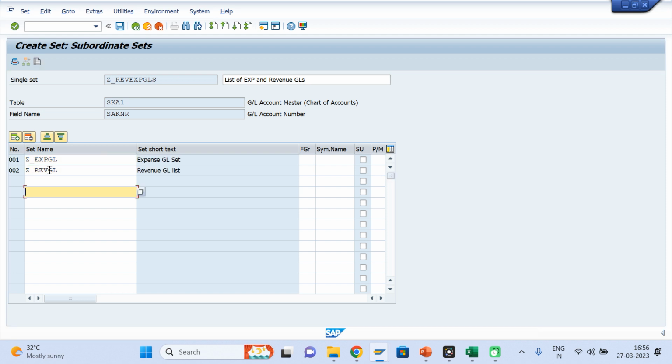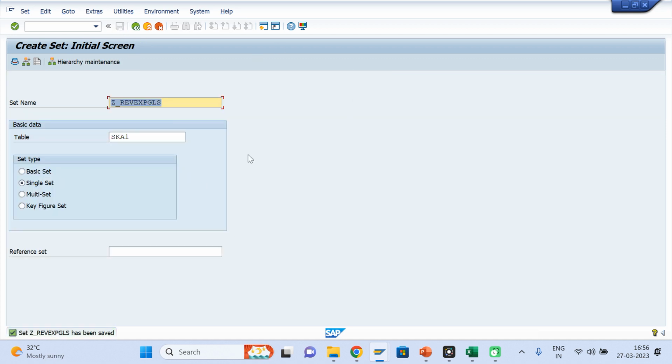Enter. Right now what you are doing, two sets you are putting under one set. That time you have to use the single set. To use the single set, you have to make sure that both the sets are created under the same table and the same field. Okay, then only it is possible. If this is another set which is the list of the company code and this is the list of the GL, then it is not possible to use the single set. Save it.